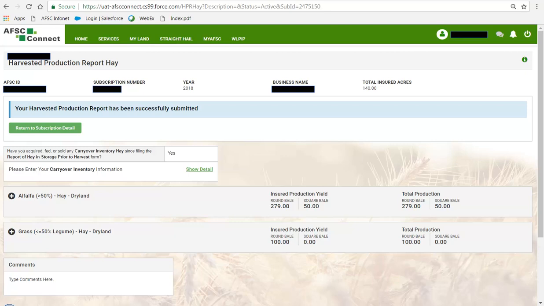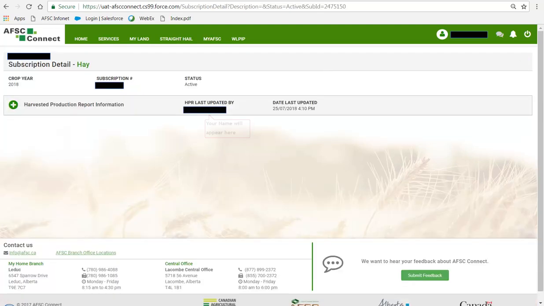To return to the subscription detail page, click on Return to Subscription Detail. Once you are back on the subscription detail page, you can see who last updated the HPR and the date and time it was last updated.